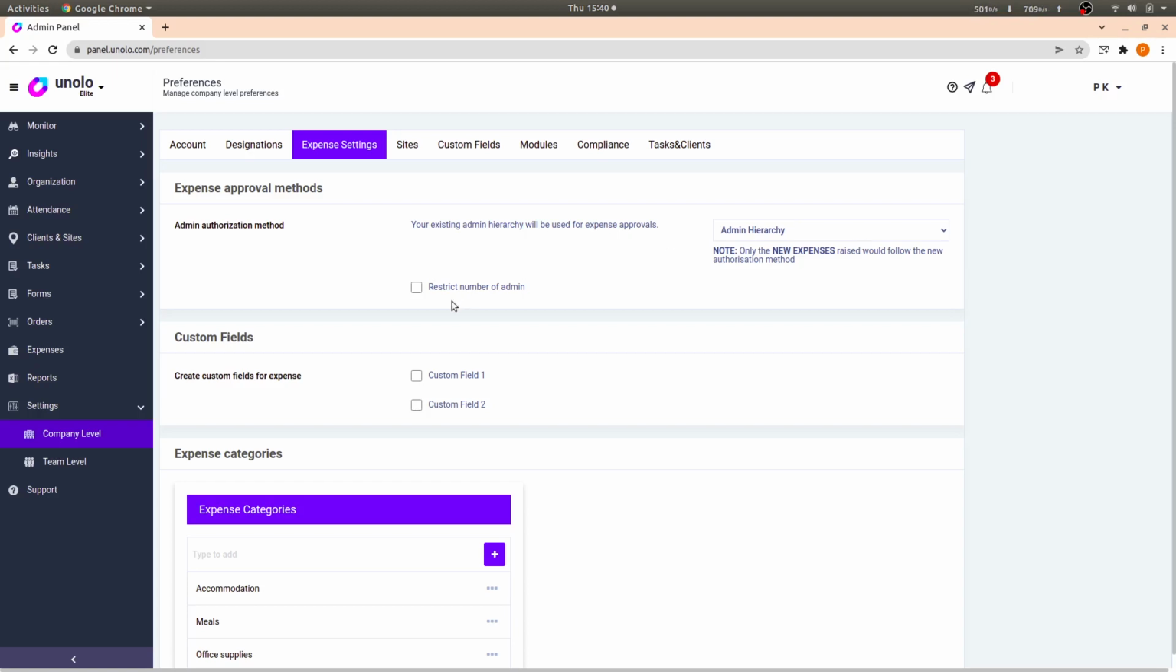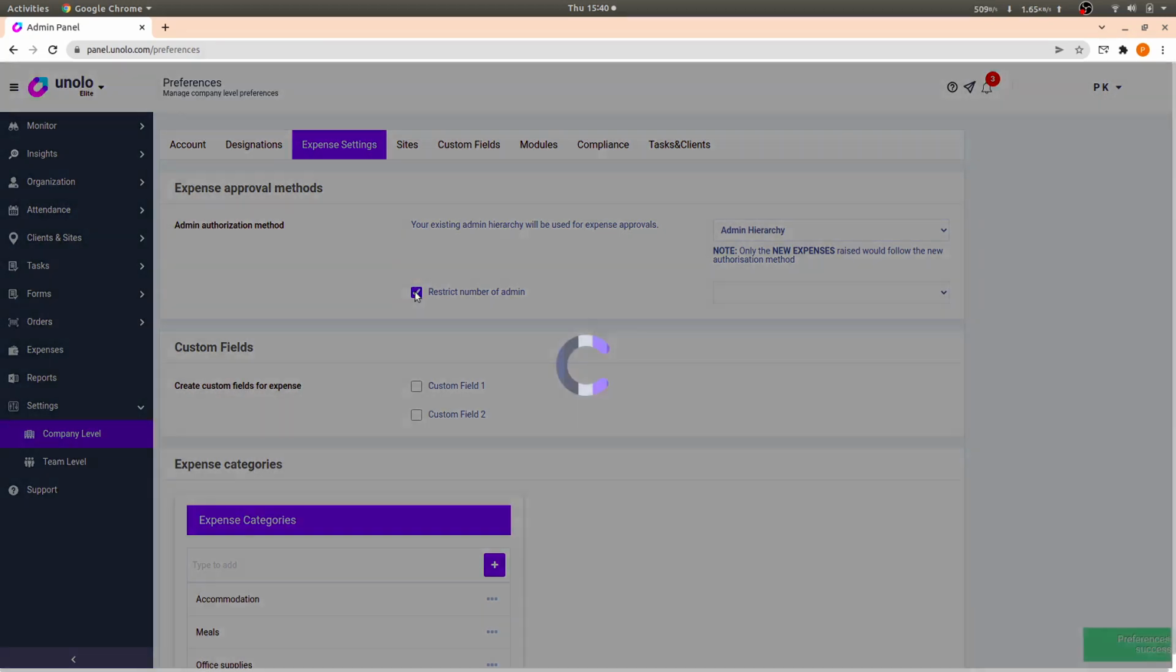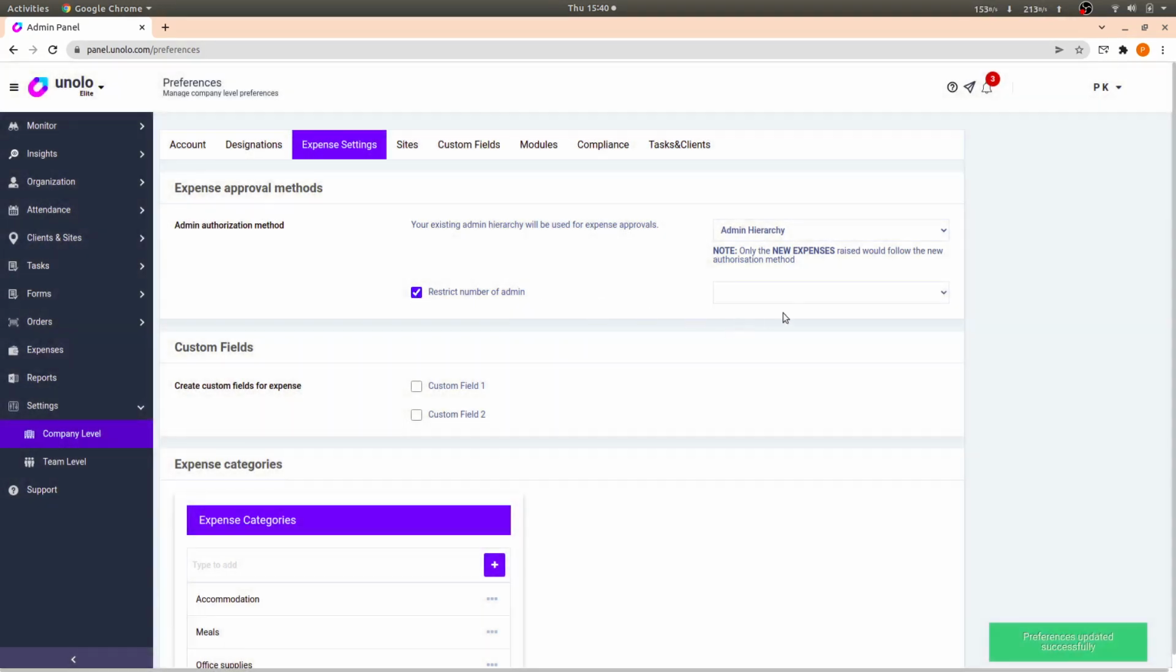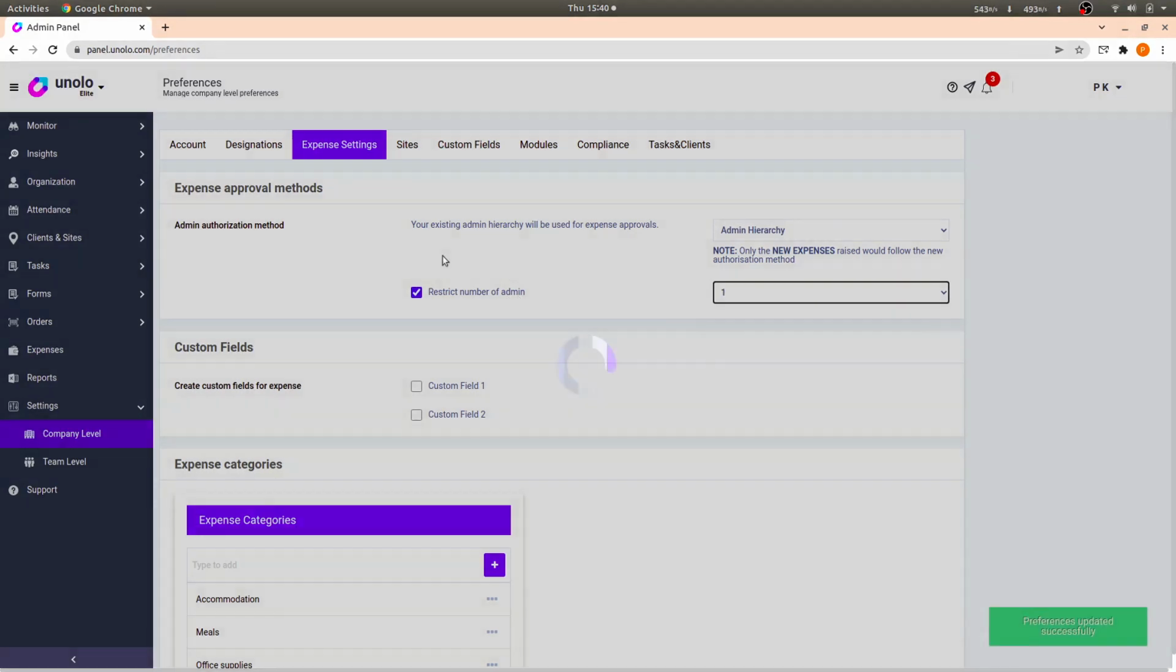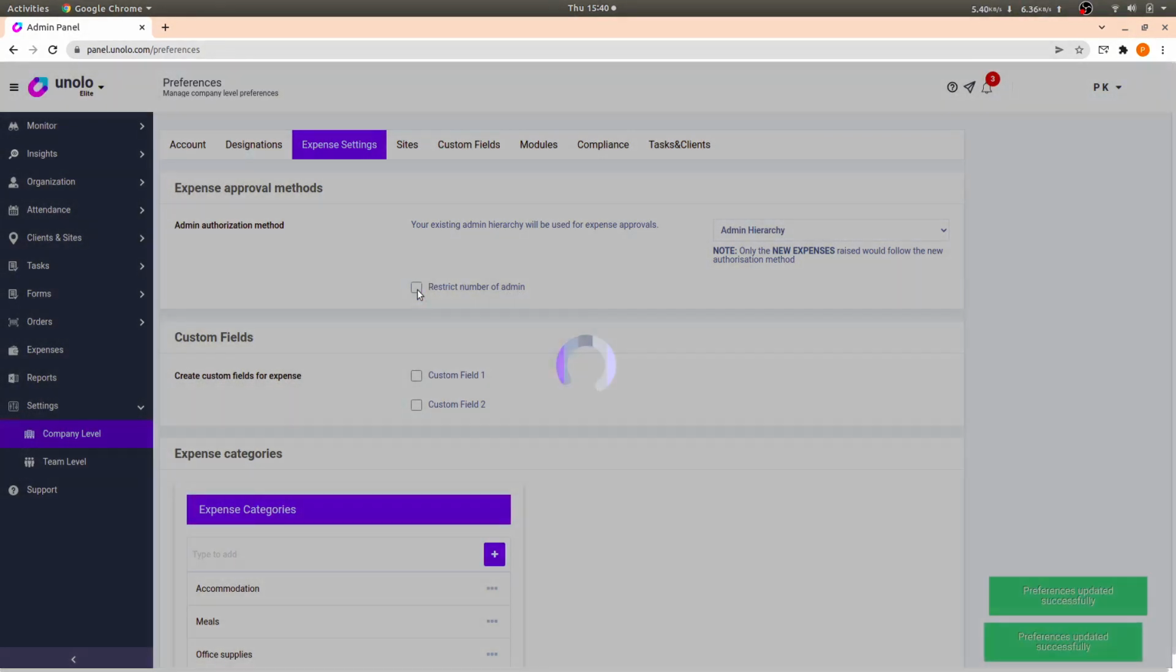Within this option, you can restrict the number of admins. So, for example, you can say that within the current hierarchy, the approval should go up to 2 levels of managers, and post that the final approval should be obtained, or you could unrestrict the limit here as well.